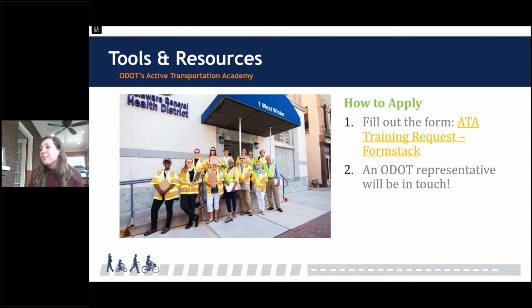Is a hard copy of the guide available? Not at this time. It is available online, but if there is a need for a hard copy, we could consider potentially printing and mailing that to you if that would be helpful. So let me know if that's something that you might need.